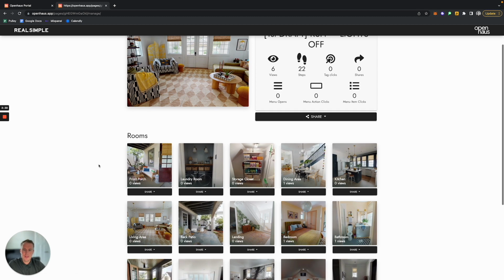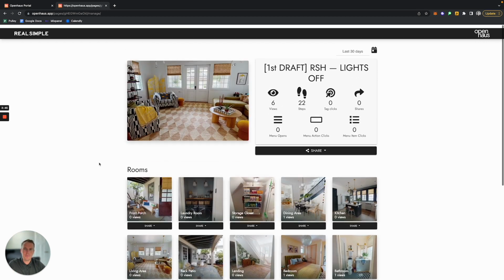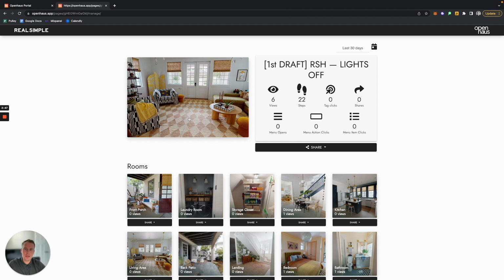This is a quick, easy way. If your client is asking, hey, how is my Matterport tour performing? You can easily send them the link to that specific tour with its password, and they can enter and see all this information.